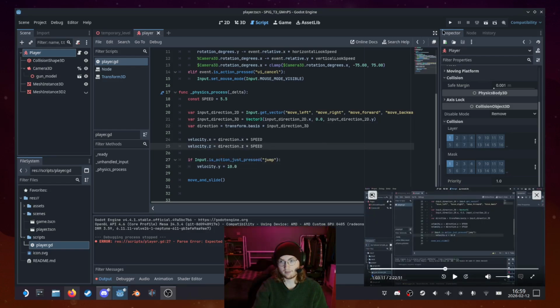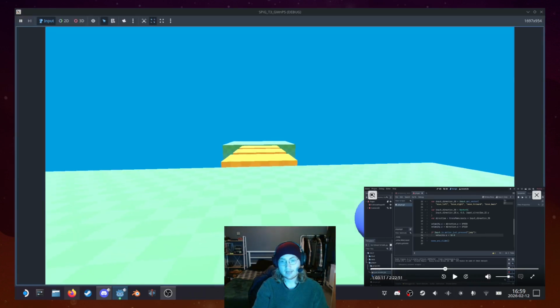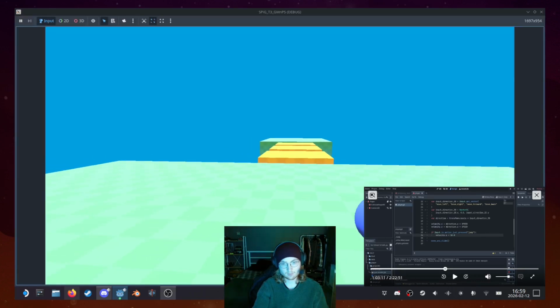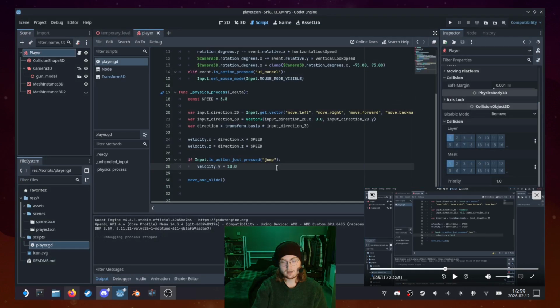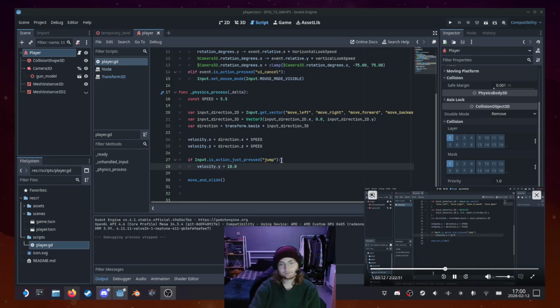Okay, yeah, that makes sense. If we do the jump thing, which I've assigned to space, velocity y equals 10. Now it looks like that's going to be static and unchanging. So if I press space, then it is just going to put us up because our y velocity is set to a positive 10. We need that to not happen. There is nothing pulling it down.